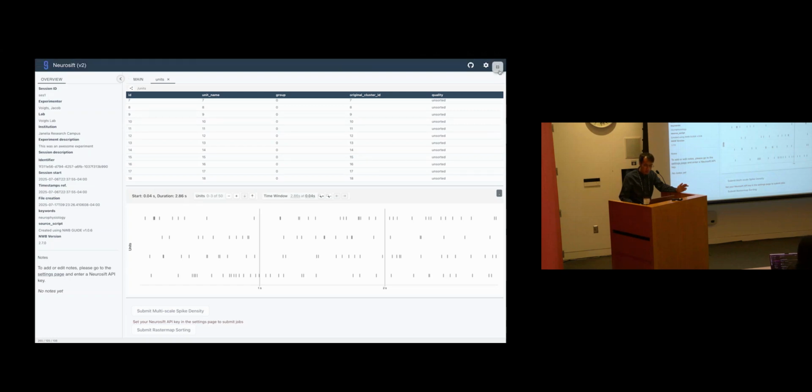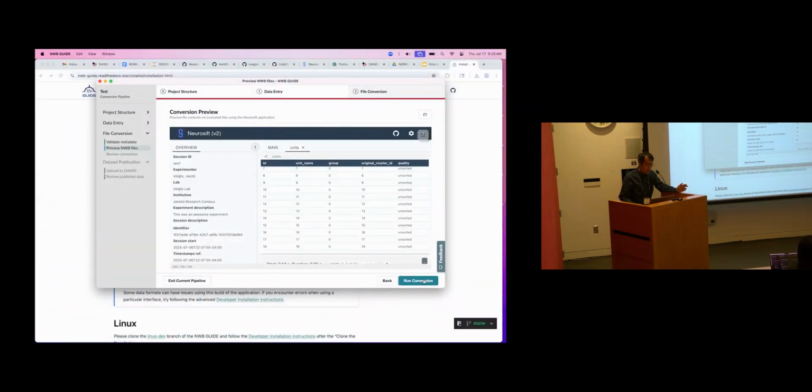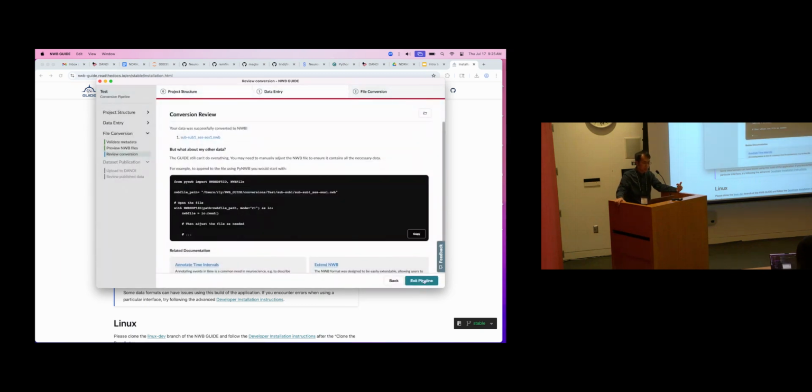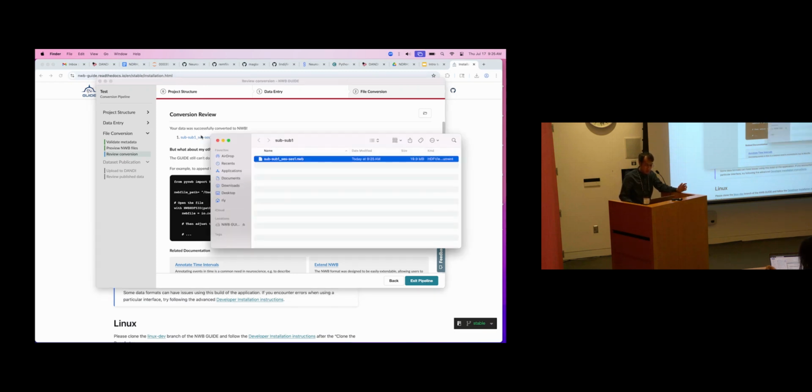When you're happy, we exit full screen, and we'll hit run to run the full conversion on the full data set, 100 gigabytes. And this can take some time because we're compressing and reorganizing your data to optimize it for storage, especially on DANDI. All right, done. You can click this to open up your OS Explorer to see where your NWB file is, move it around, etc.